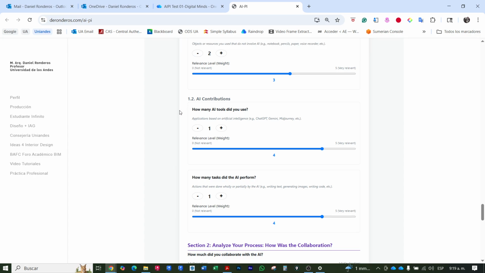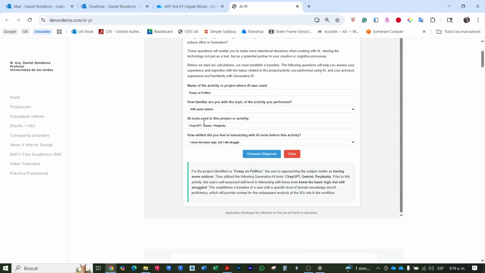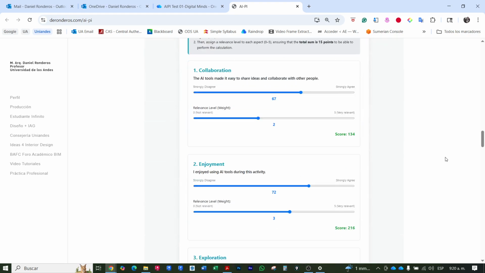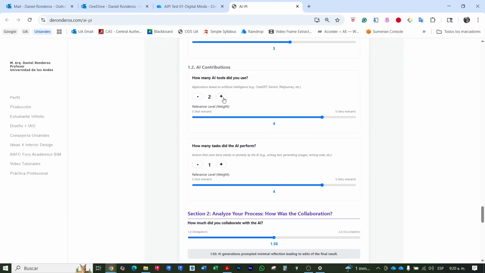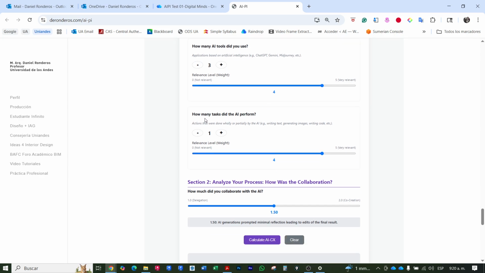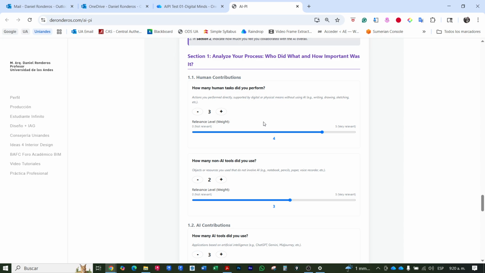So I had this. In the first questionnaire, I said that I used ChatGPT, Gemini, and Perplexity. So down here, I should say I used three tools. And what task did the AI perform? So it generated text, so it wrote text, and maybe it gave me some points and ideas, so maybe two, right? Two tasks.